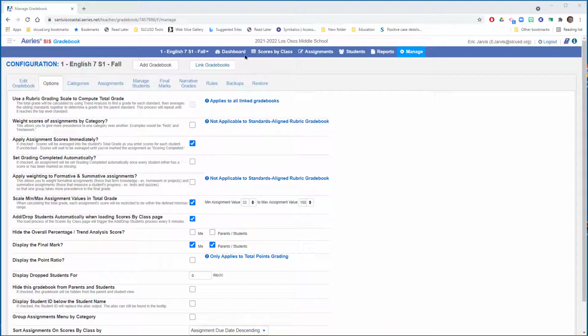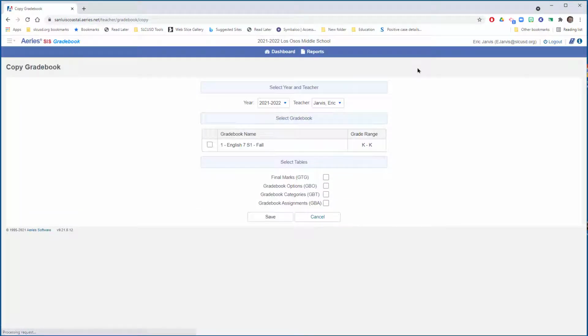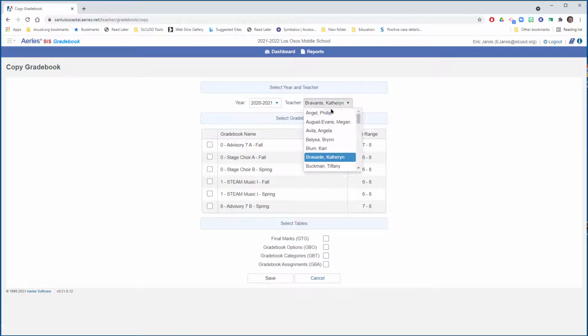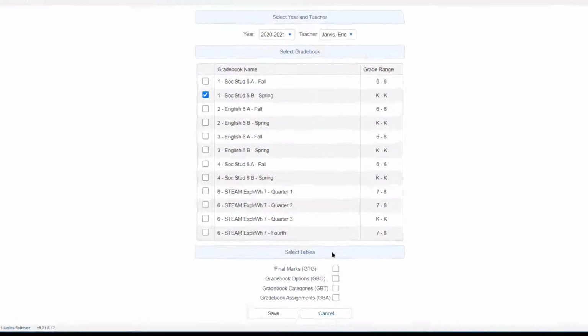And so now I can go to the Gradebook dashboard, and I have one of my gradebooks already set up. What I'm going to do now is just do that separately for each one of my classes. So copy Gradebook. I'm going to last year. I'm going to get my gradebook. Once again, it doesn't matter which gradebook I select. I'll just do the same one.